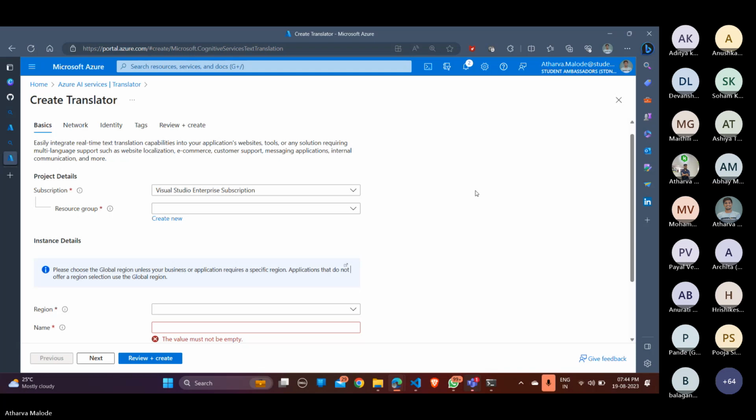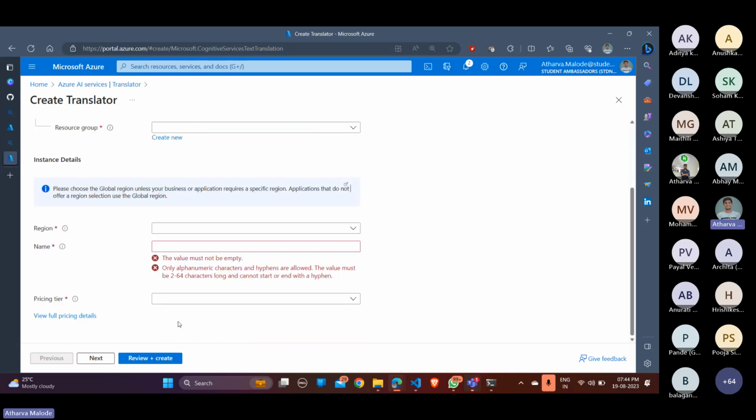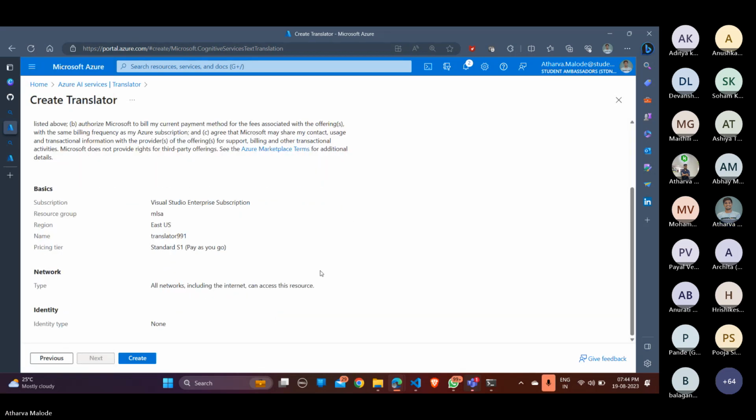Okay, sir. So once you complete all this, just hit this Review plus create option. And once you did that, you will come to this page. Here you just have to click Create. That's it. So I'm just creating it, and it would be saying something like initializing deployment. Your translator has been created, understand.